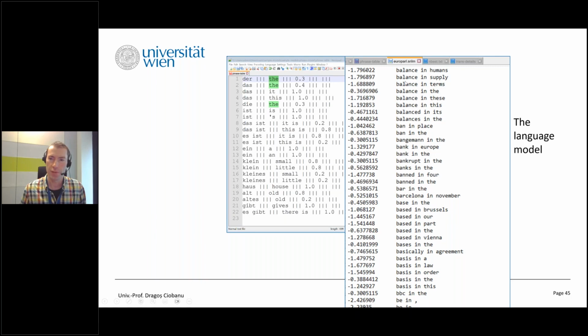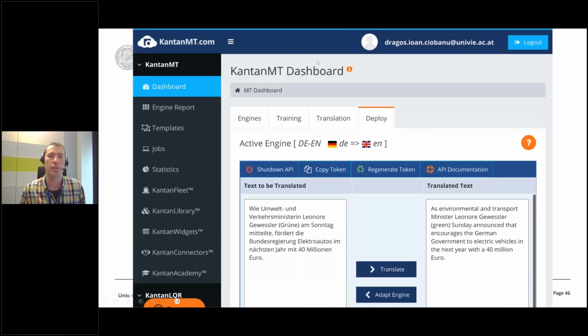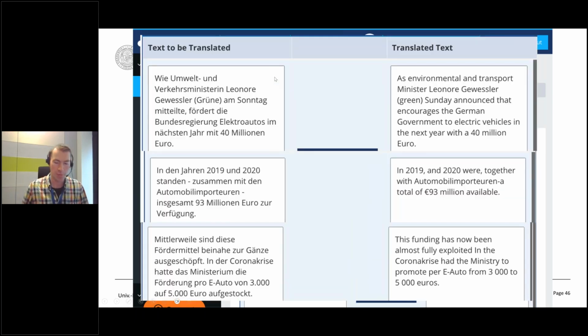It also uses a language model, whose purpose is to make the target sound as natural as possible in the target language. And then it produces a result, and I'm going to give a result from Kantan MT, which is one of the many tools available now. It's called Kantan AI. And again, we see the result is a little bit more fluent, but there are still issues of fluency.